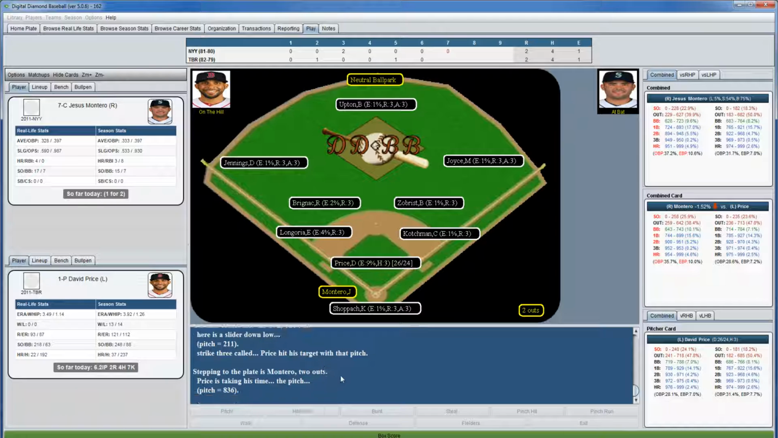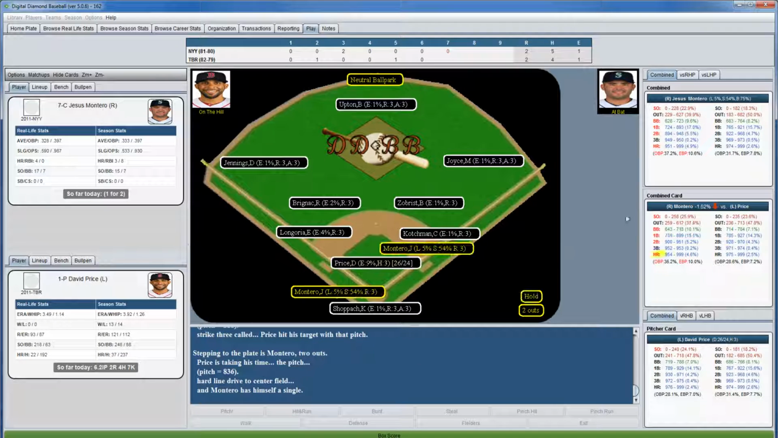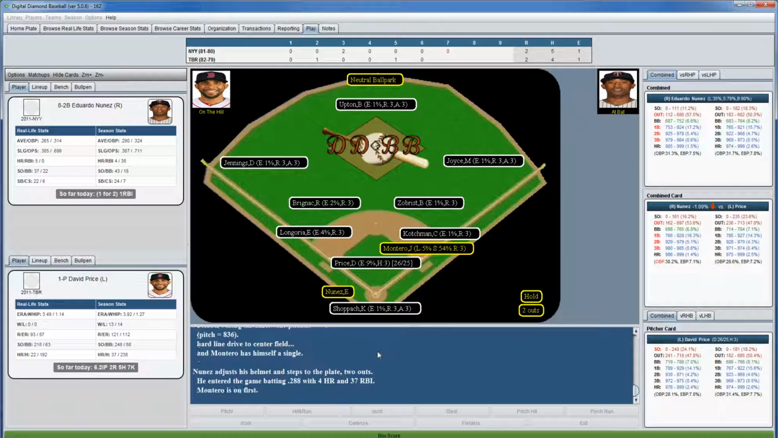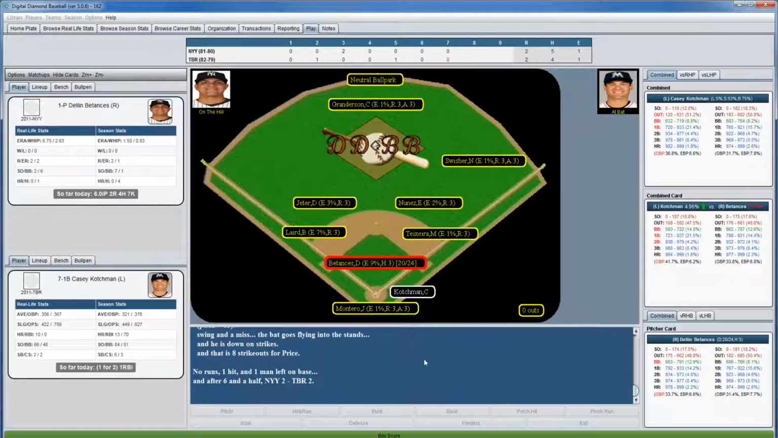Montero steps in. 836. That's going to be bad. 836 is going to be... Oh, it's only a single, though. So Montero's on first. Nunez can't get a good lead, so he's going to have to stay put. No stealing on us this time. And 083 strikes out Nunez. 8 strikeouts for Price. I'm sorry, I keep calling him Pierce, but it should be David Price. Obviously, I know his name.